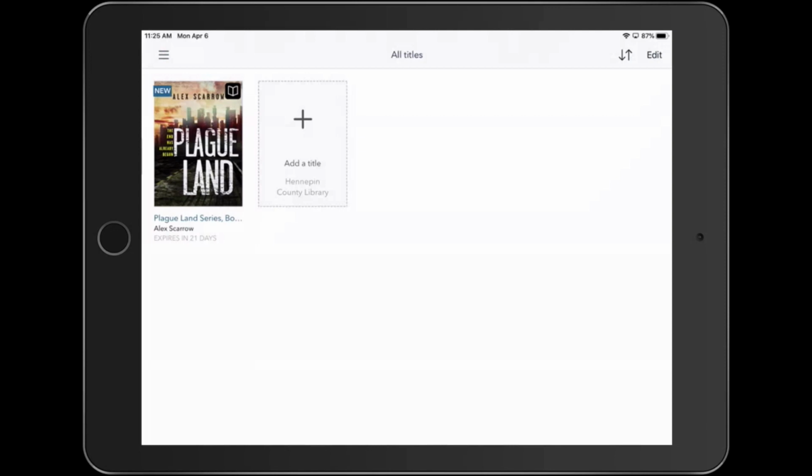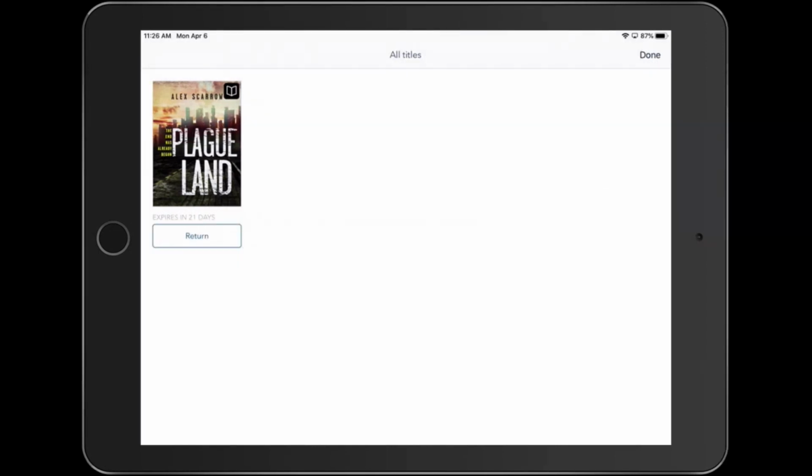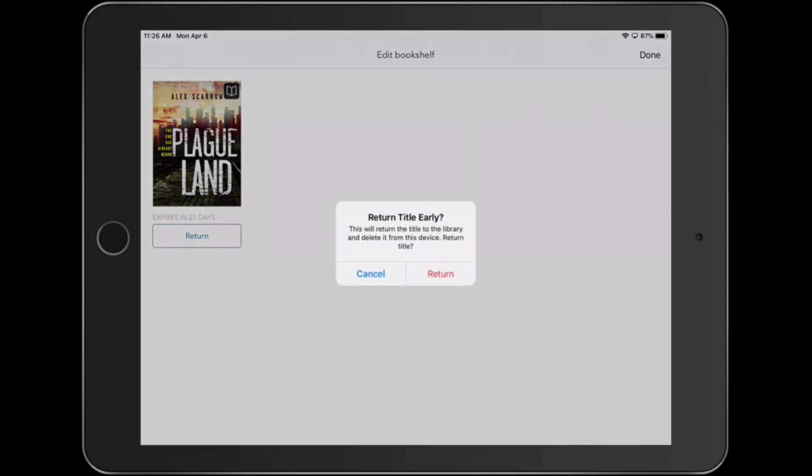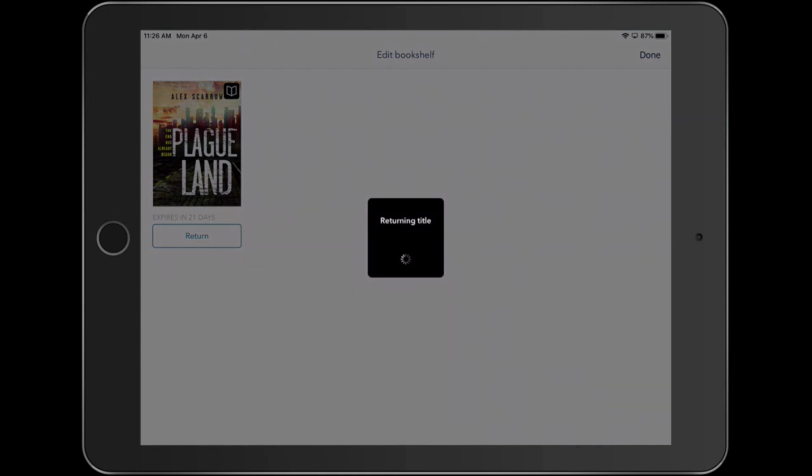Ebooks will return themselves automatically, but if you want to return a book early, simply go to your bookshelf, tap on Edit in the corner, and then click on the Return button under the book. It will ask you if you want to return it, and then it will disappear from your bookshelf.